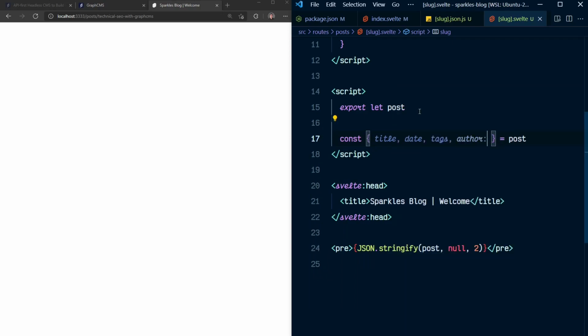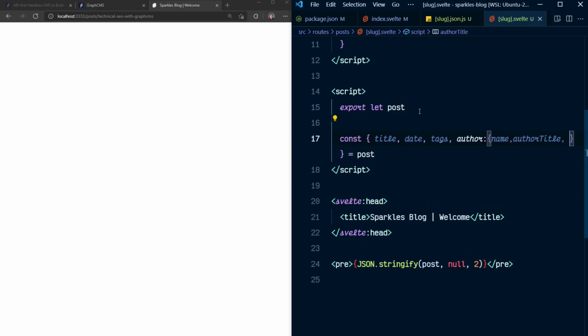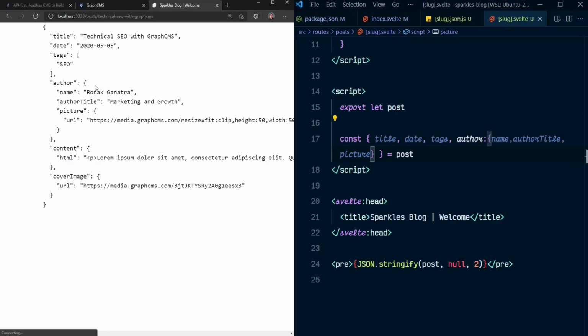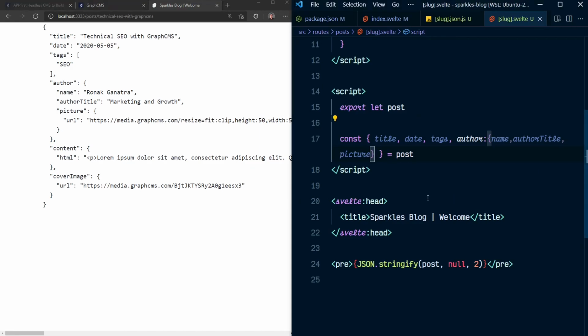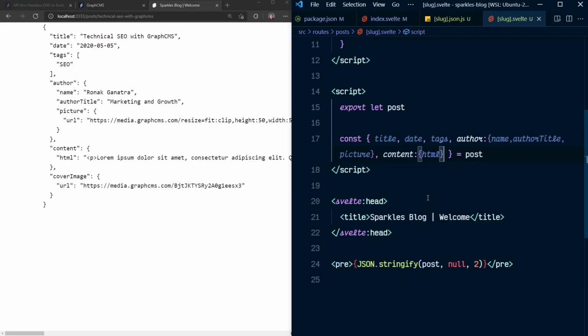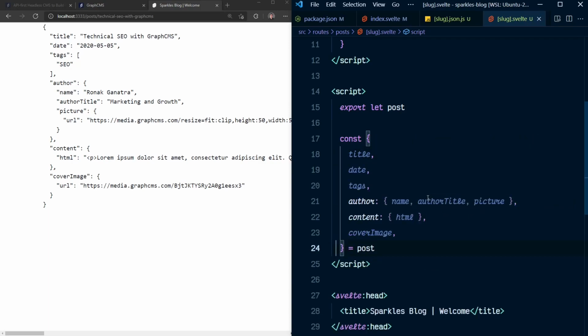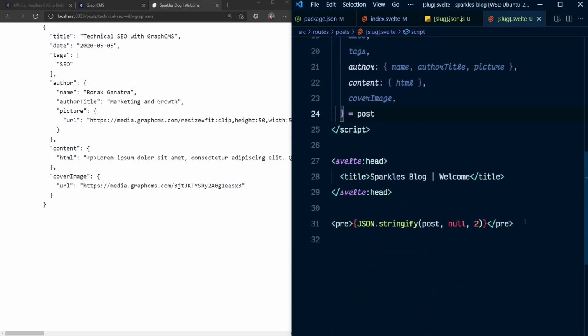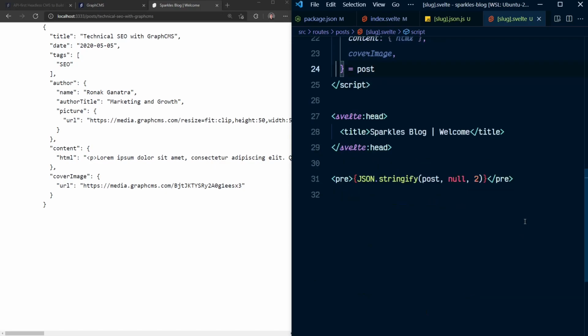And from that, I'm going to need to get the author name, the author title, and the picture. Let's just see what else we had in the object here. That's the URL, so I can destructure that. Also, I'm going to want the content and take out the HTML from that and the cover image. So I hit save, let Prettier do its thing there. So I'm just going to go and paste in some markup now.